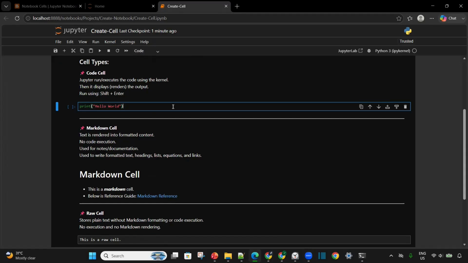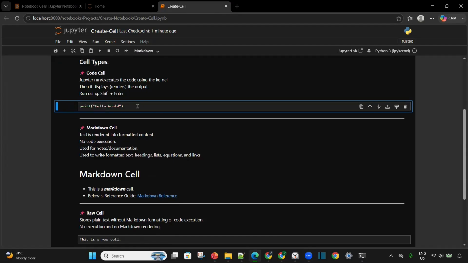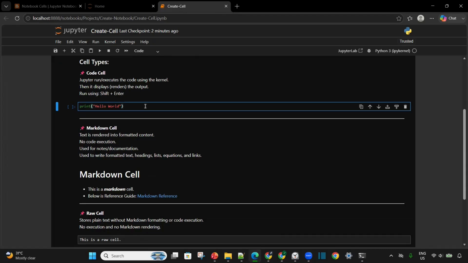We can also change it by going to the command mode and using the keyboard shortcut. So let's go to the command mode. I'm pressing the escape key. And then if I press Y, this is the code mode. If I press M, it is the markdown. Here you can see it's changed to markdown. And if I press R, it is raw. Let me press Y again, and it comes back to the code mode. This is the keyboard shortcut to change the type of the cell.